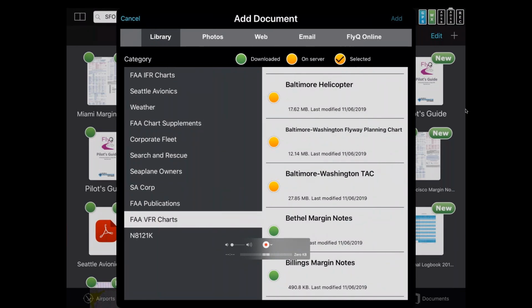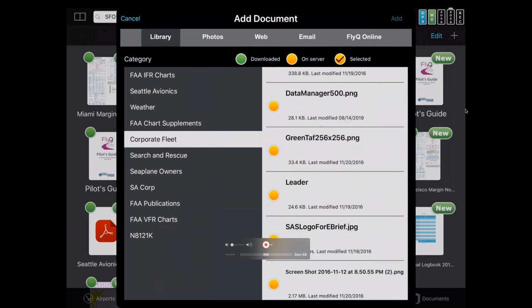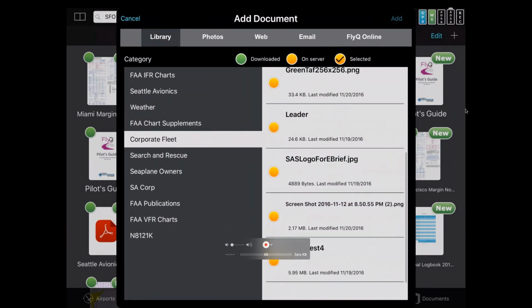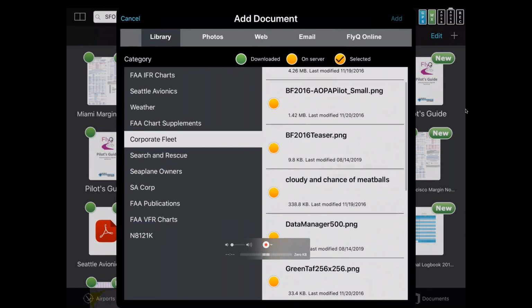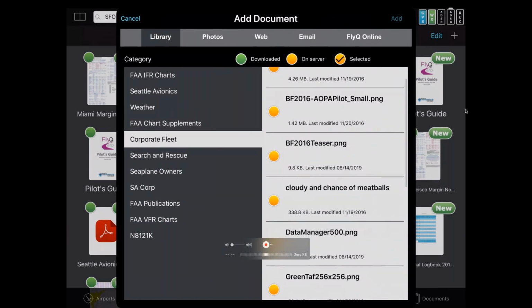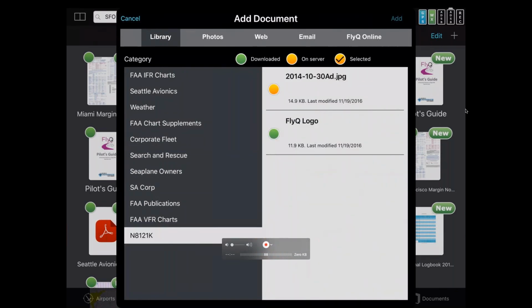But notice that I have more categories than you probably have. You can use FlyQ Online to create your own personal groups, like corporate fleet or seaplane owners or SA Corp. You can use FlyQ Online to do that. And then when you select one of those, you see items in the list that only people who are members of that same group see. Pretty handy. So for a particular plane, whatever you want to do.